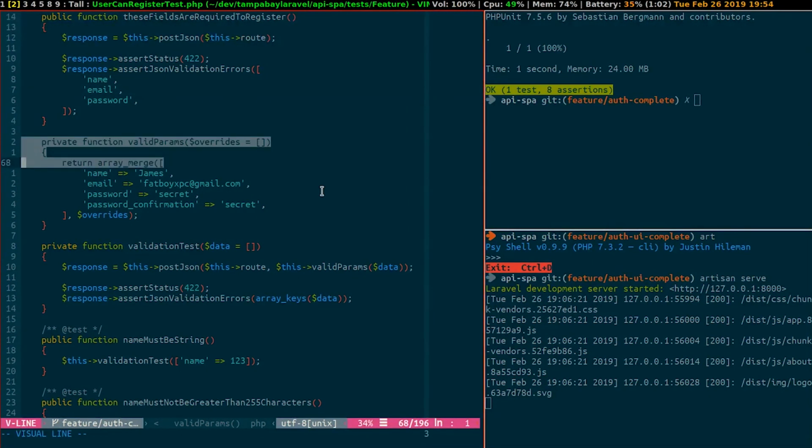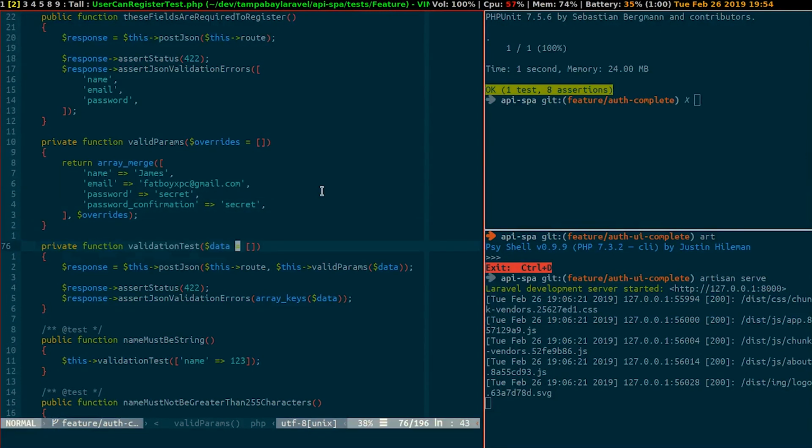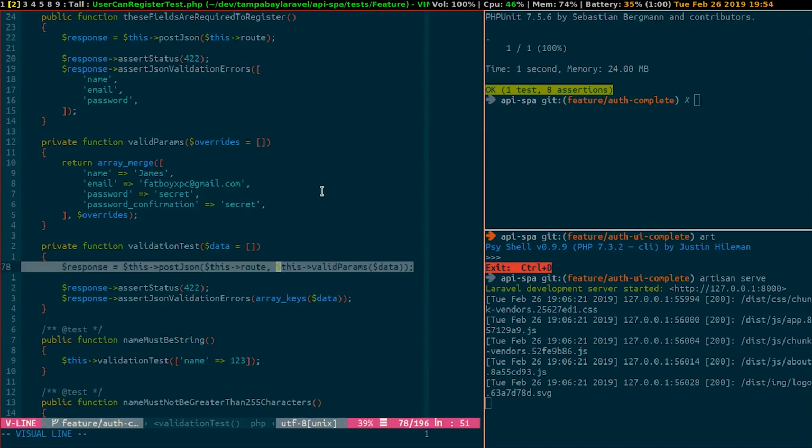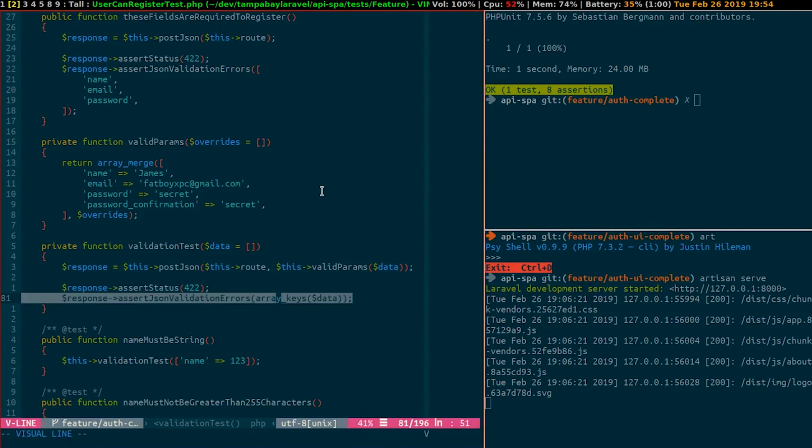So this little pattern is one that I've adopted and liked. Just have a valid params function that I can pass an overrides array to. That will allow me to have some params that I know are good. And then for a validation test, I'll just make a post request, merge my valid params with the data that I want, assert a 422, and assert I get validation errors with the given keys that I pass into the function here.